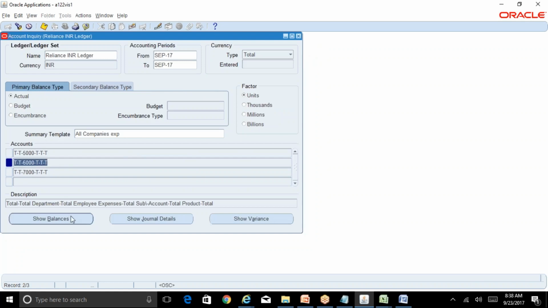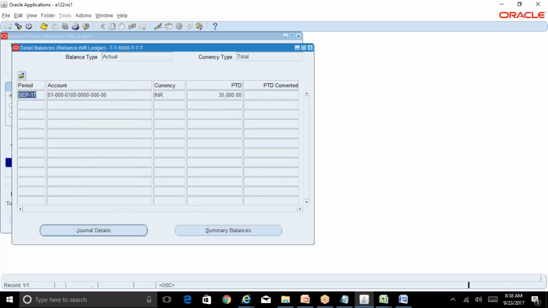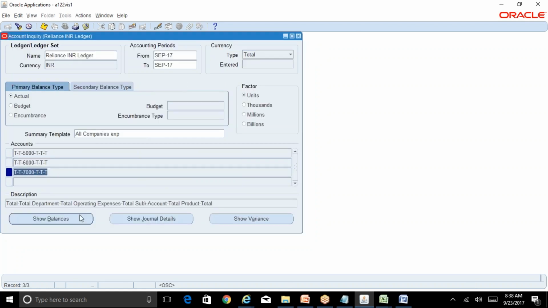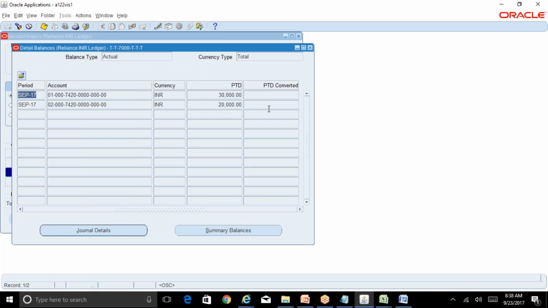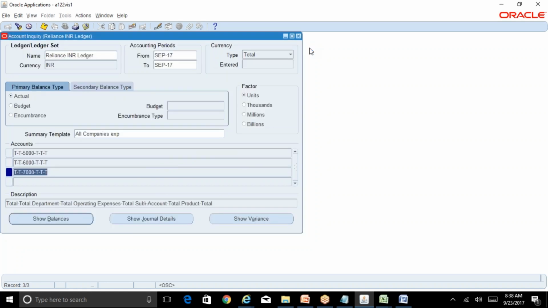Similarly, 35,000, and this is the total operating expenses. 50,000 is the total operating expenses of all companies, and this is the breakup. Okay, so this is how you create a summary template and you use that. Any questions here before I proceed with the next topic?